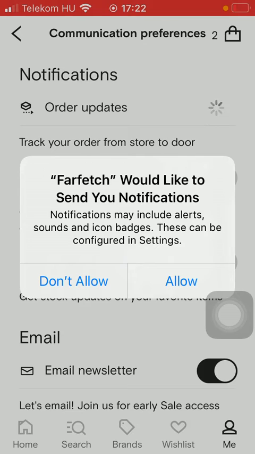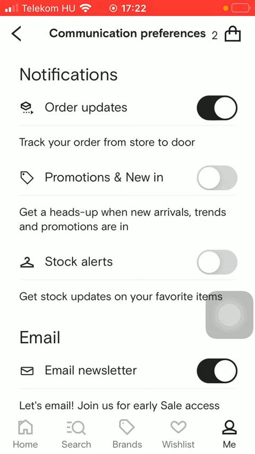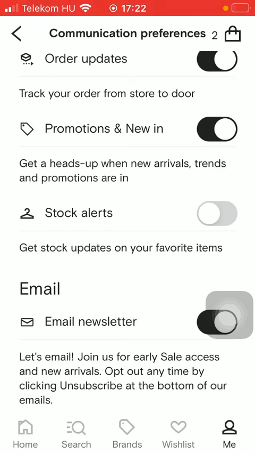So tap on this button if you want to turn on this function. Then you need to allow Farfetch to send you notifications. So click on Allow. You can also get notifications about promotions and new arrivals, and stock alerts, meaning that you will get stock updates on your favorite items.